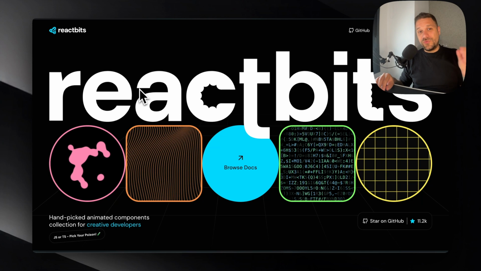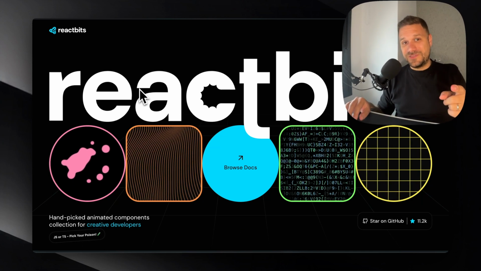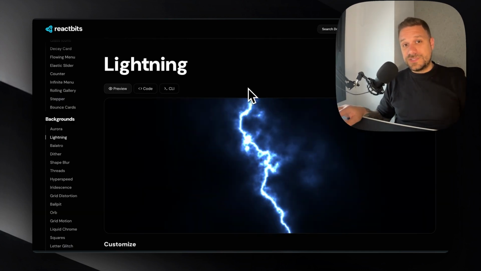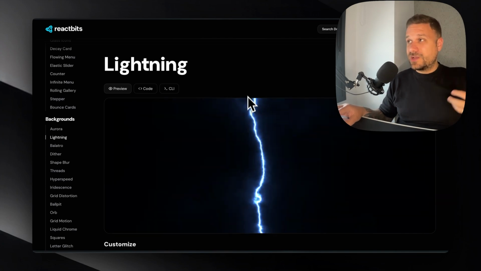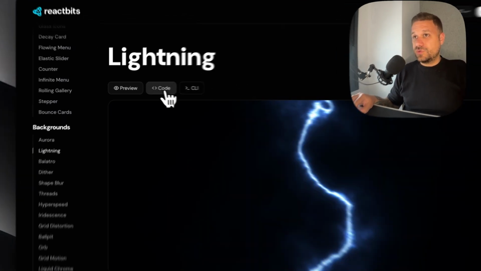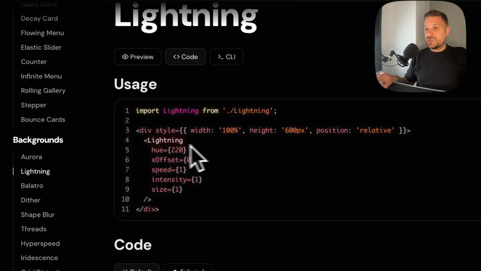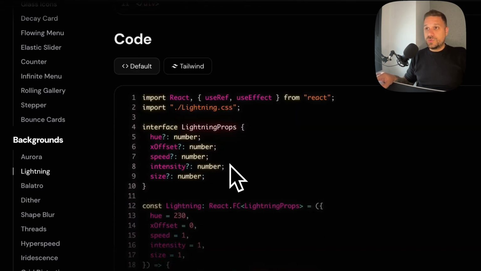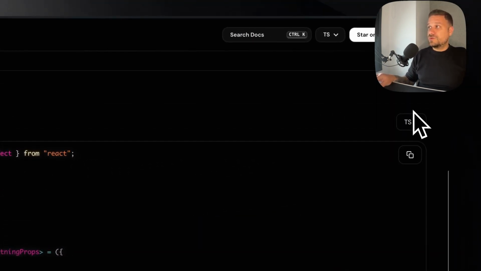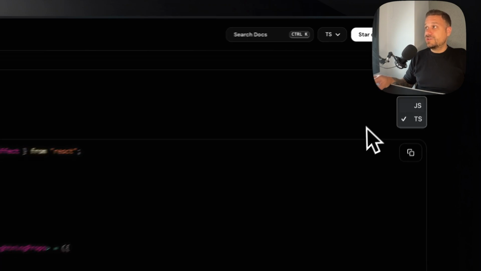First one is called React Bits, and you're going to love this one. That lightning that you saw is actually from this library, and check out how easy it is to implement it. We just go to code. Here we can see the usage and implementation of the lightning. We have the code which we just copy and paste to our project. We can choose default, which is the CSS option. We can also choose the Tailwind option, and here we can choose whether it's JavaScript or TypeScript.